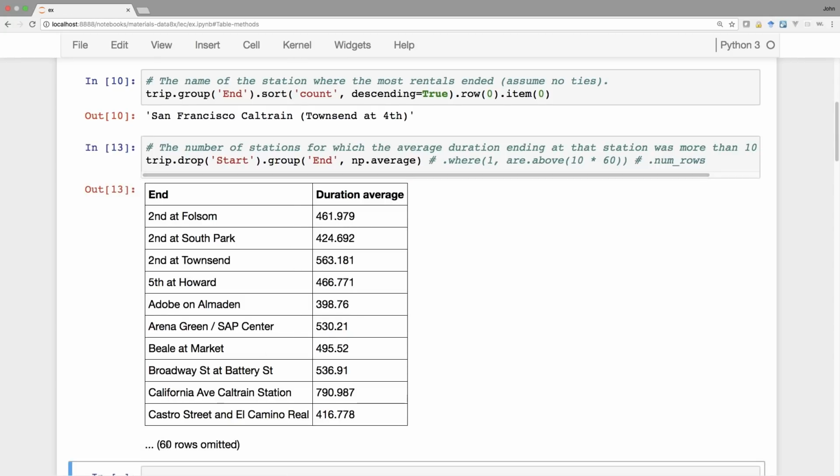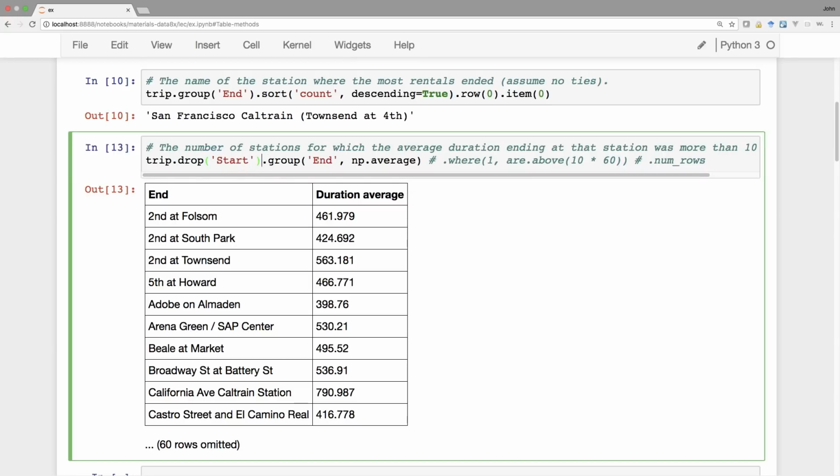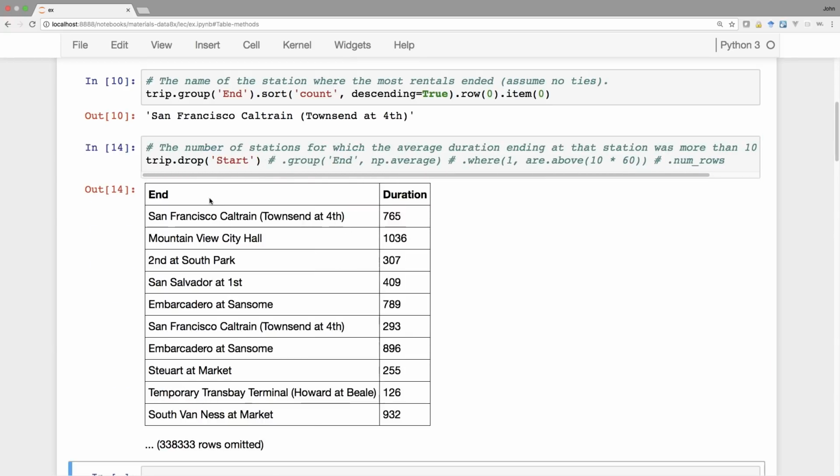Well, there were 70 stations, the 10 here plus 60 more, but they had some averages that were below 600. Here's one at 530, so here's one we keep, and a bunch of these we don't keep because they had average durations that were really short. Most of the work was in computing this result, where we took the average duration. The only thing we did before that was to limit ourselves to just end and duration.